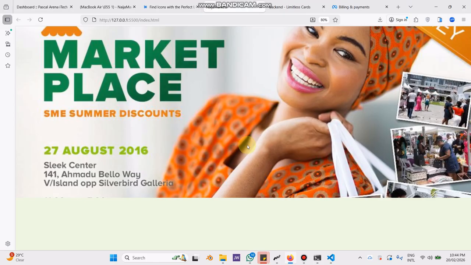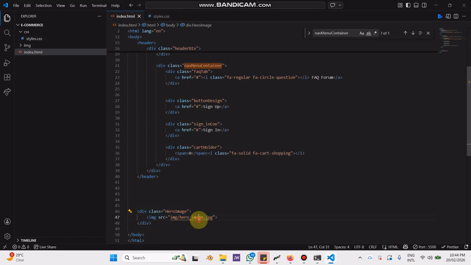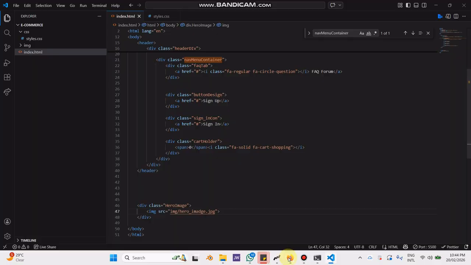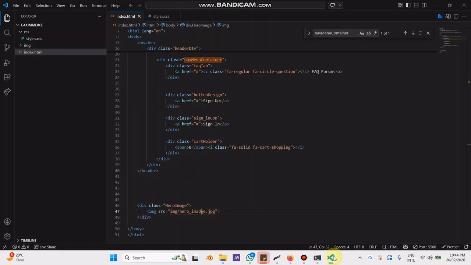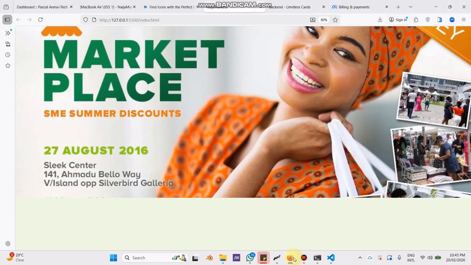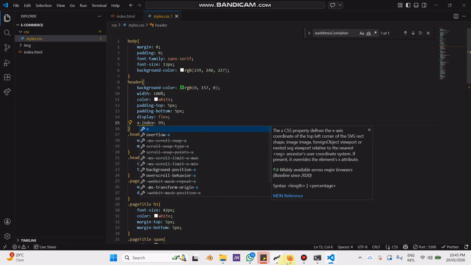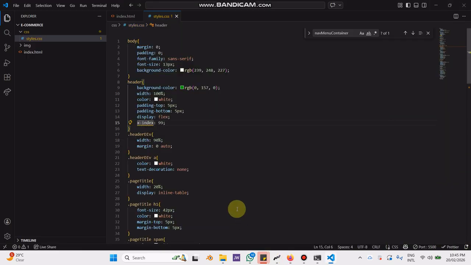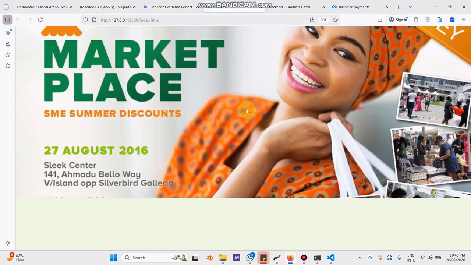It's practically not working. So let me be sure that this is actually what's happened. I'm going to modify the image. Yeah, it's correct that this is what happened. So we need to allow this guy to appear. So z-index equal to 99. So why is it not coming out?